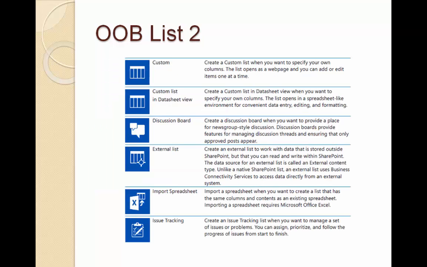Custom list. Now, create a custom list when you want to specify your own columns, even though you can specify your own columns in all the other lists. But a custom list is just a plain vanilla list with just a couple columns in it, and you can use a custom list to go ahead and create a list which fits your specific need. For example, an inventory list, an inventory of all the office supplies. Nothing like that comes pre-built within SharePoint. So use a custom list to go ahead and create something which suits your needs, and we're going to see how you can go ahead and create columns and make the custom list suit your need.